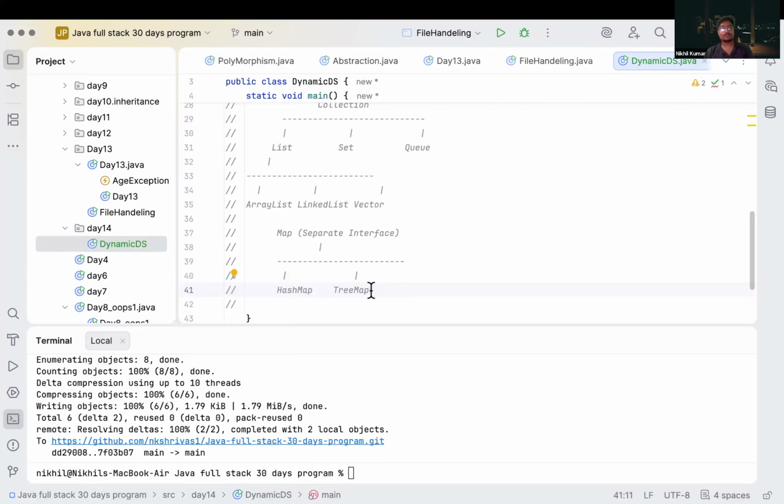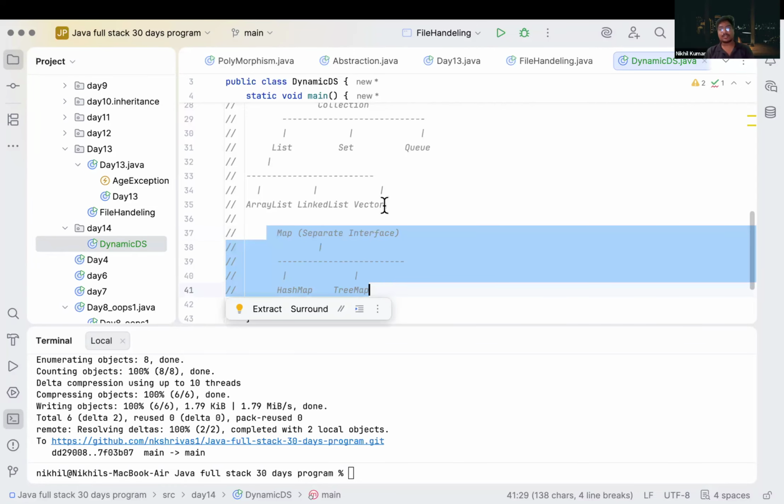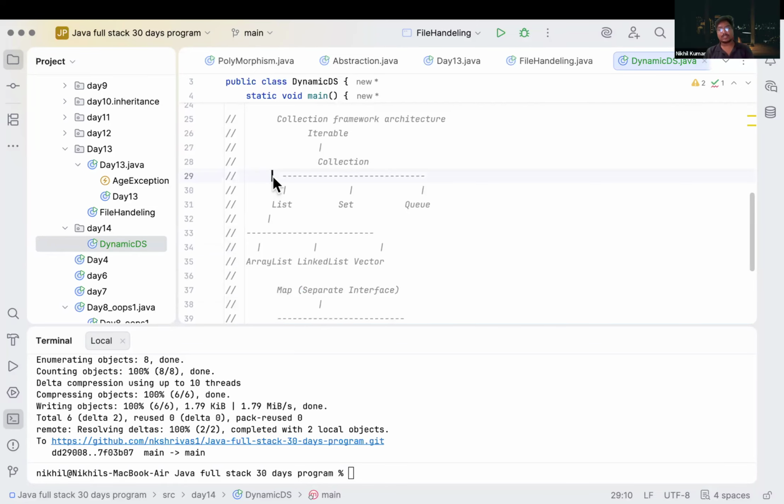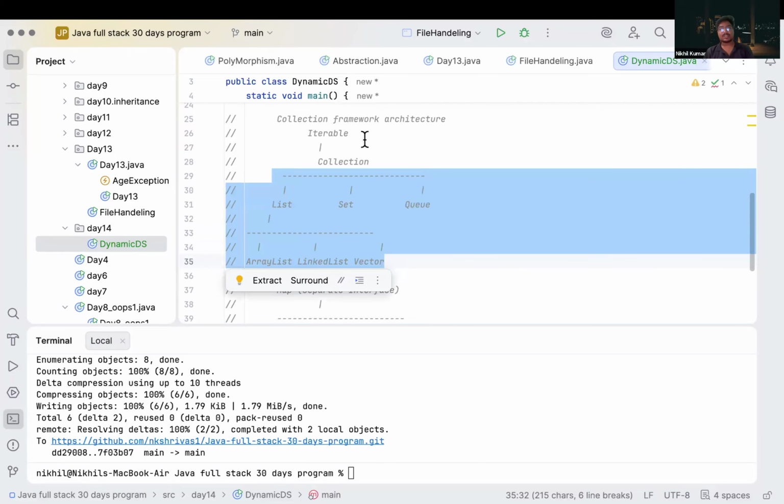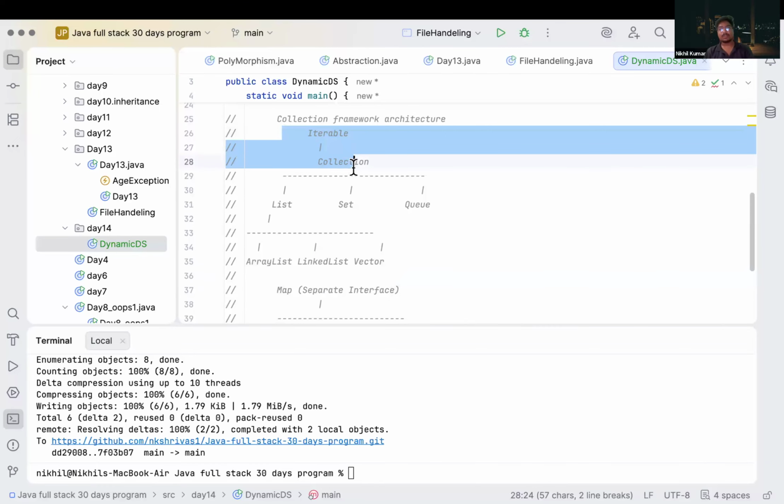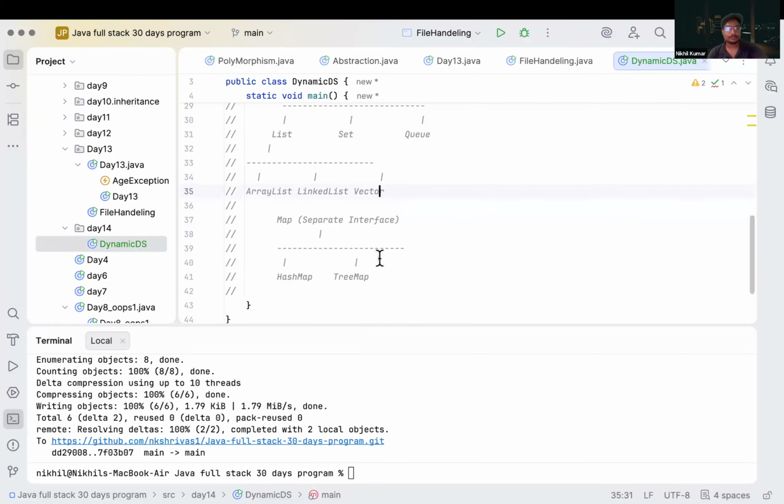What are the maps we have inside? This is a separate interface, and these classes or interfaces come under the iterable and collection framework, the collection interface. Is it clear?